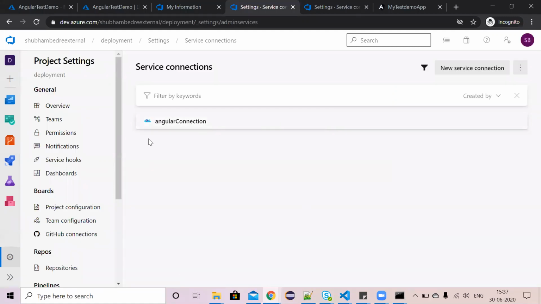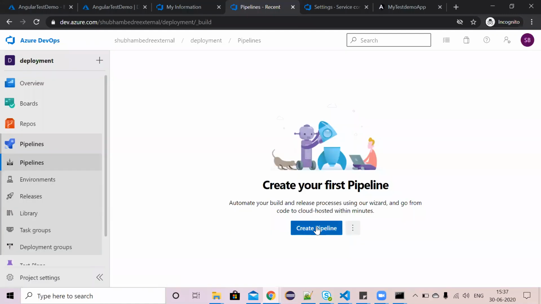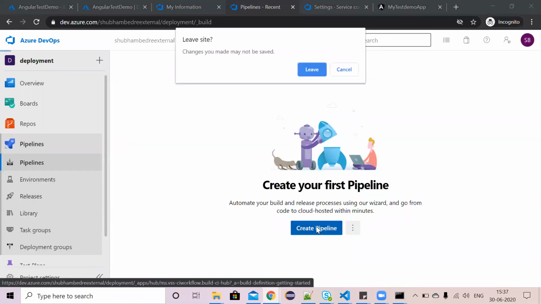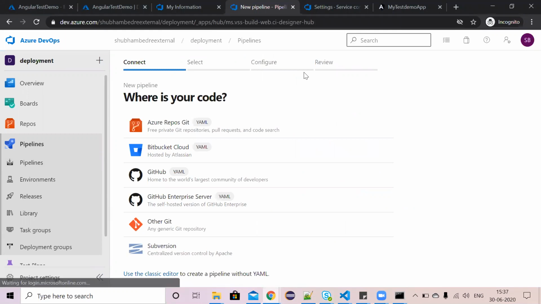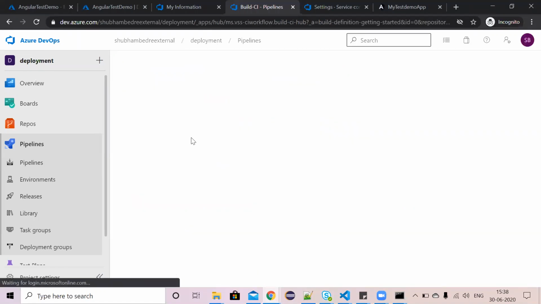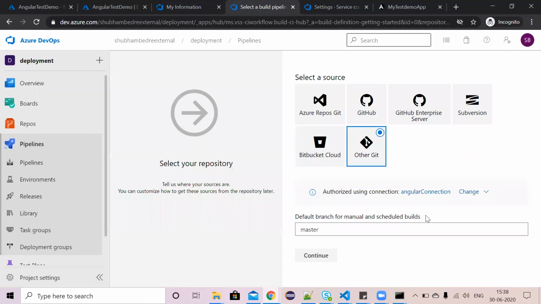You can see my Angular connection is ready. So we'll come back to the Azure pipeline and create a pipeline. It will ask me something. So we are able to create the pipeline. I selected the other Git option at the time of creating the connection, so here also I'm doing that. You can select GitHub also, but here my connection is other Git.